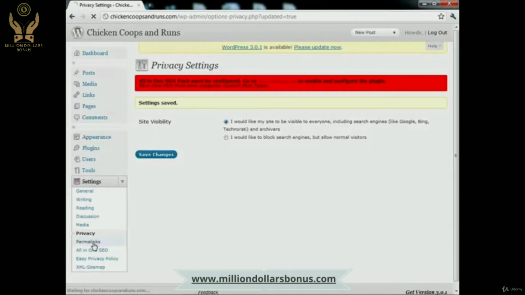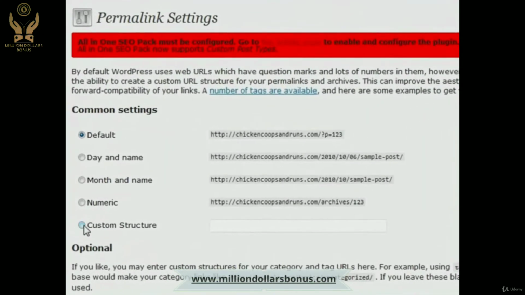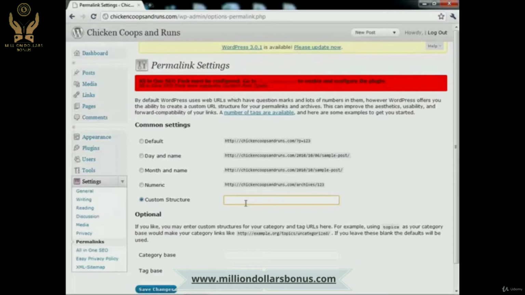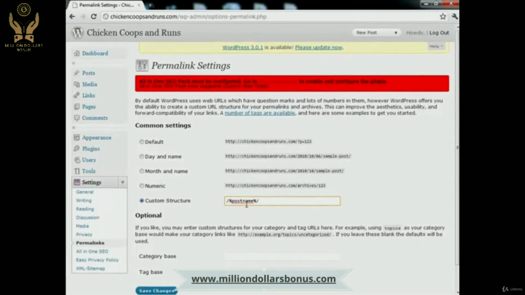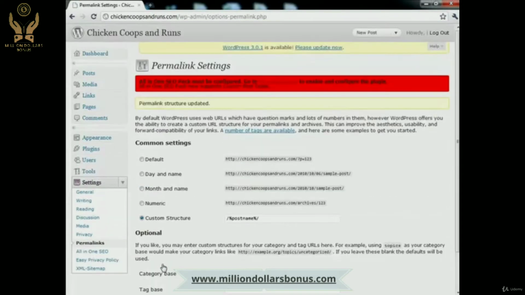Next, click on Permalinks. The default settings for your blog post URL will display some weird characters, and that doesn't tell Google much at all. What we'd like to do instead is tell Google in our web page URL what our post is about. To do that, select Custom Structure and type in this code, which is /%postname%/. Again, click on Save Changes.